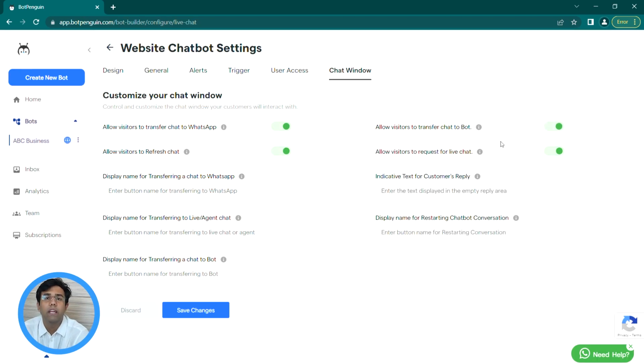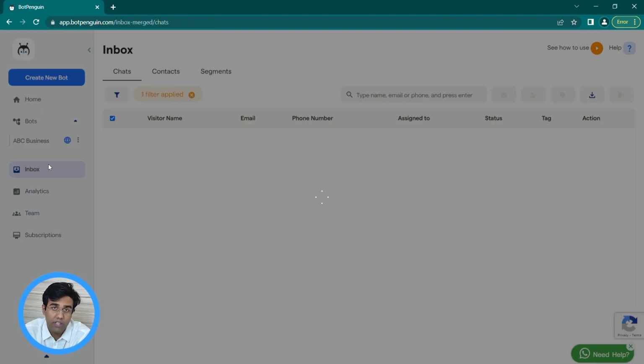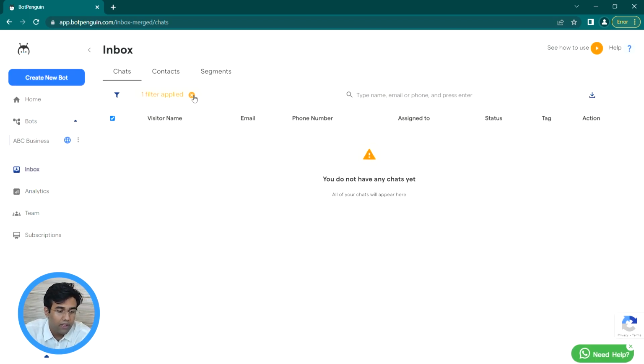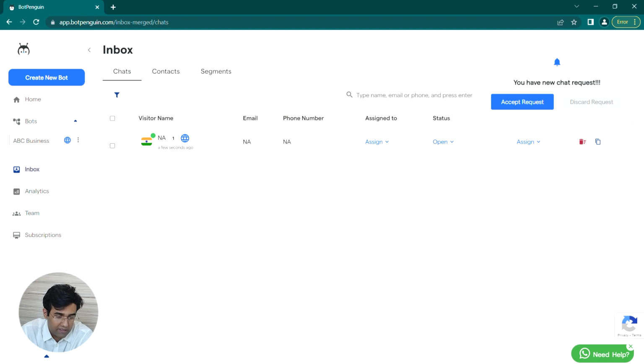Once you have created the chat flow as per your business needs and configured it perfectly too, leads would start coming in as they interact with your chatbots on your websites or desired platforms. Now, where would those leads go? For that concern, let's come to the inbox. The inbox is where all your chats and contacts would appear.